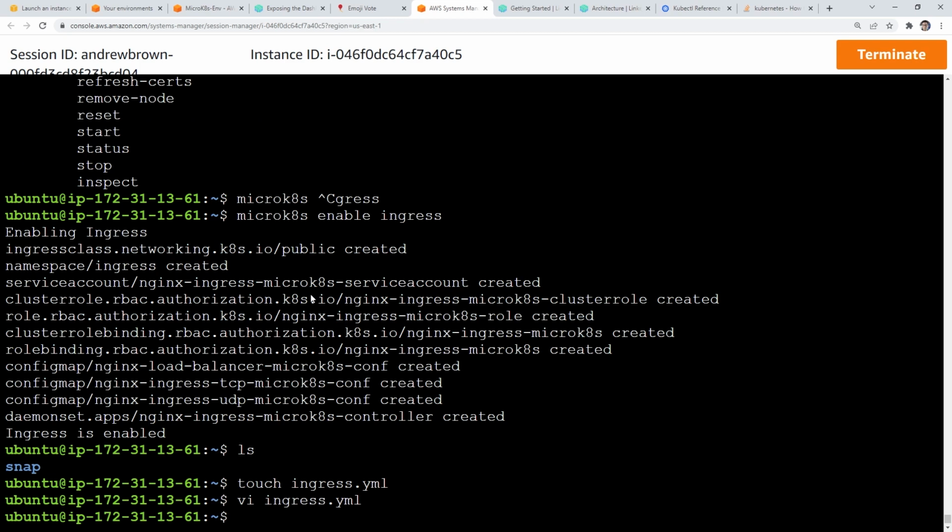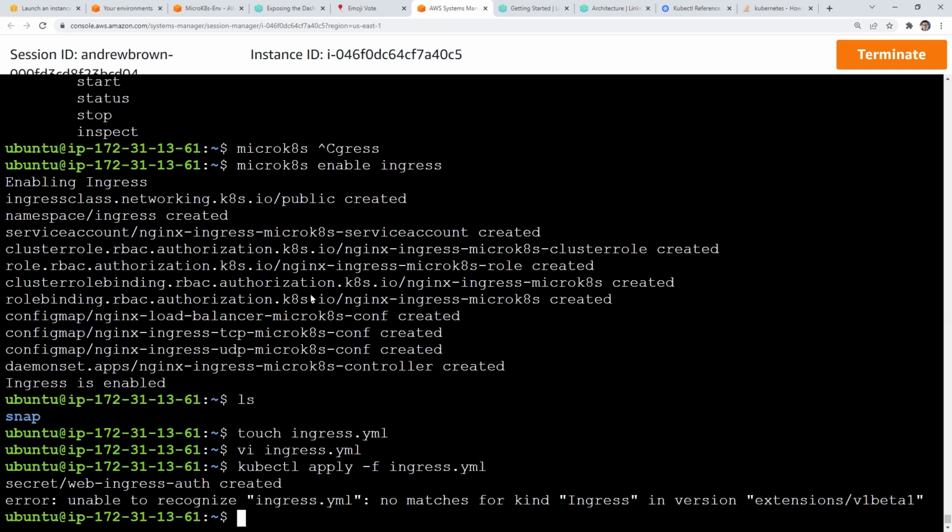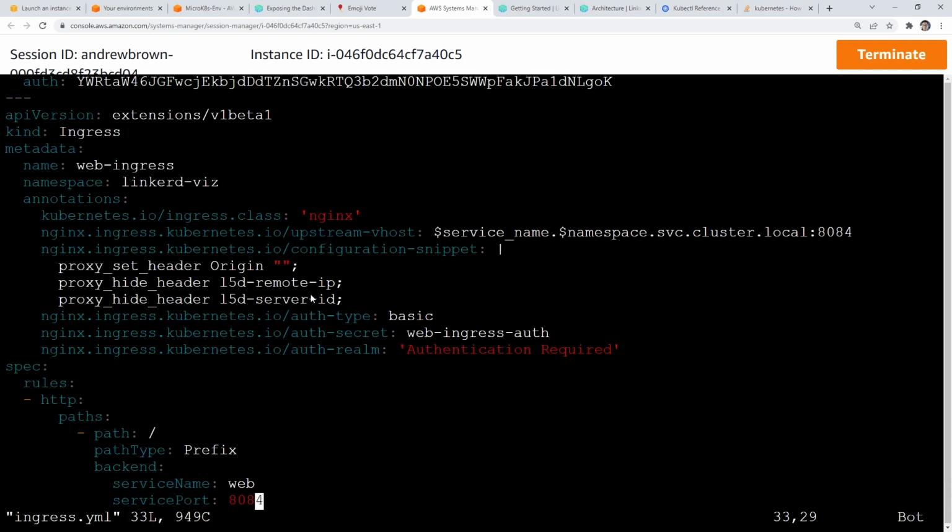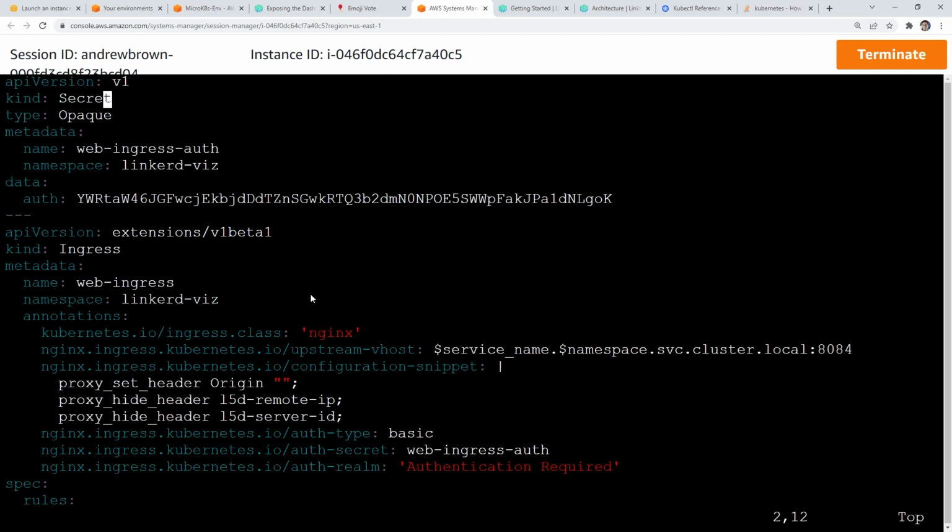I'm going to try and deploy this. So we'll say kubectl apply -f ingress.yaml. And it says no matches for kind Ingress in version beta1. So I'm going to hit up again, vi ingress.yaml, hit K to go all the way up, and J to go down. I'm trying to get to this beta. H moves me left, L moves me right.